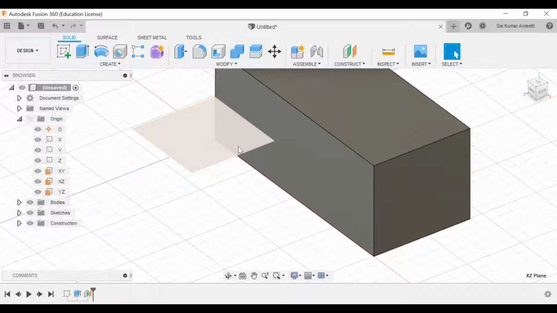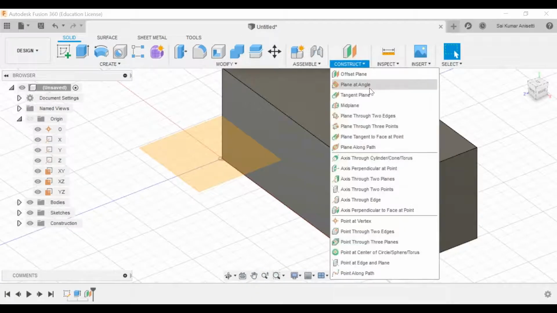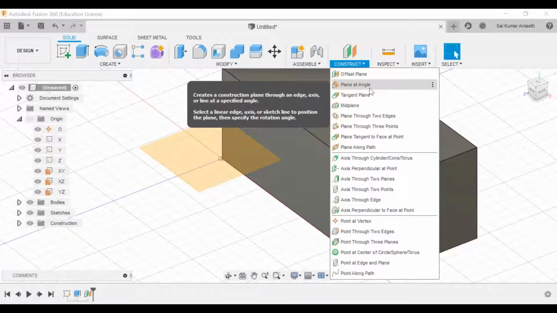Now I can select this plane. I can draw any sketch over here, and I can do any given operations. This is called a simple offset plane. And next, a plane at a given angle. These are called angular planes. Angular planes are very important in your drawings.